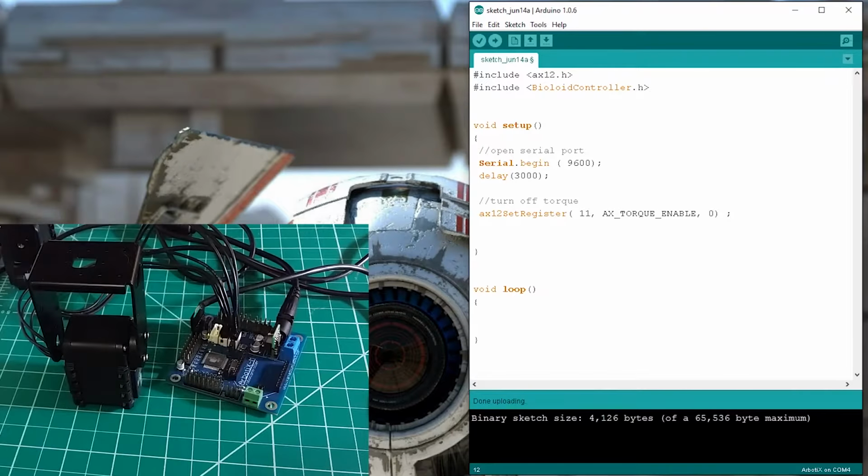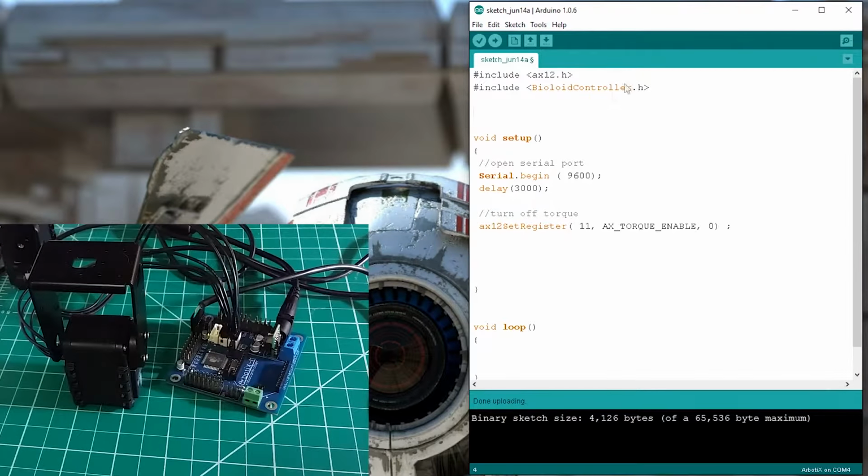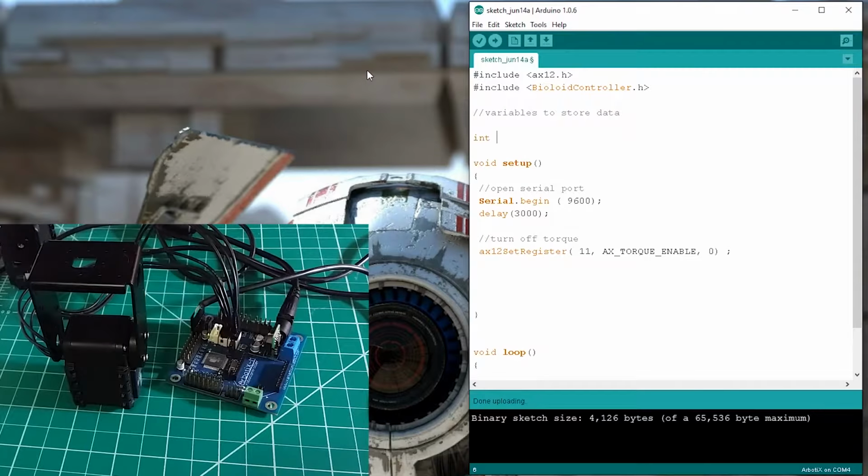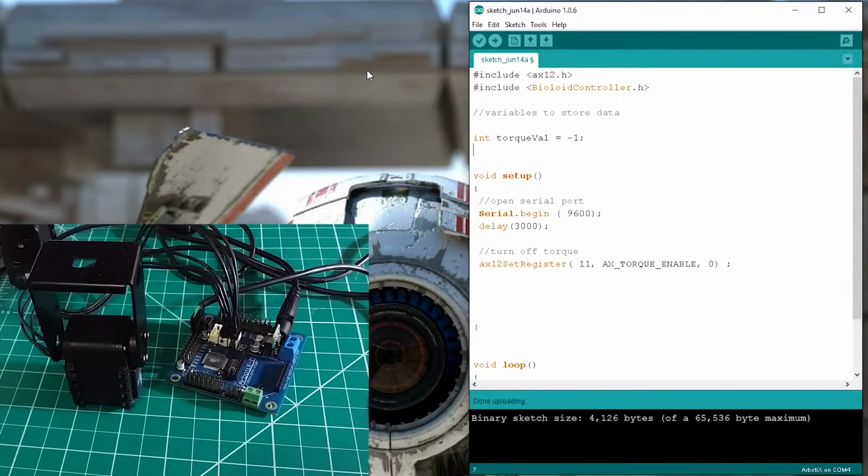Next, we'll need to create a variable to store the torque value of 0. And I'll create my variables up here, so variables to store data. And we'll do int torqueVal, and we'll just set it to -1 initially for default. And we'll also need a motorPosition to store the motor position later on. So I'll just go ahead and create it now.